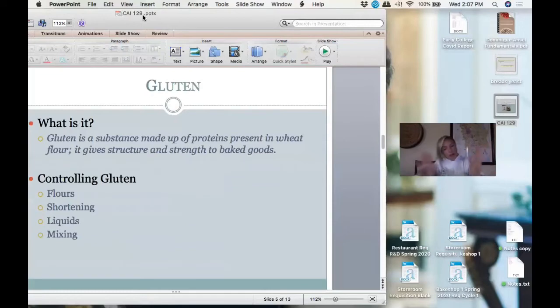All right, so let's go back to gluten. Gluten is formed with your two gluten proteins in your flour. You have your glutenin and you have your gliadin. When you add moisture and you add mixing, those two proteins start to link up. The more mixing you do, the tighter it gets, until you have a really, really strong matrix. In breads, you want that really strong matrix so that you have a really long and elastic chain of gluten.